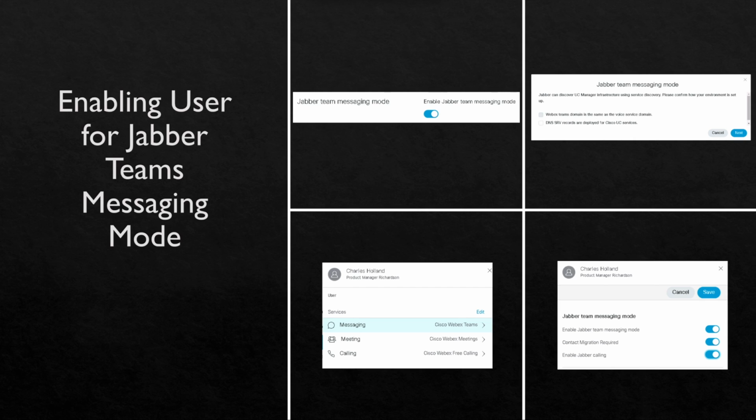You can configure up to 20,000 Jabber users in Control Hub using a CSV file. When you add user information in that CSV file, you can also assign services to that user. The following services are available from Jabber Team Messaging Mode: Jabber Team Messaging Mode, Jabber Calling, UC Manager Profile, Contact Migration, and Upgrade Profile. Rather than using a bulk import method, you can set up individual Jabber users for team messaging mode as well, which is ideal when you're first setting this up just for testing purposes.